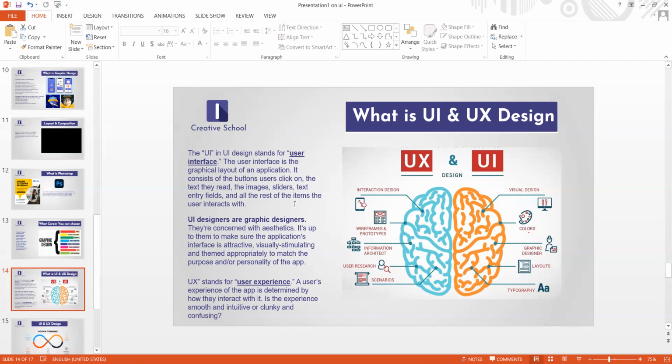Suppose somebody gives you a requirement: I want a beauty mobile app. Only a graphic designer can know what he or she needs, and depending on that he can do the layout of that beauty app. It consists of so many buttons, you know, mobile apps, so many apps you have installed, right? Images and sliders are the important parts of UI design. So here I have written that UI designers are graphic designers.